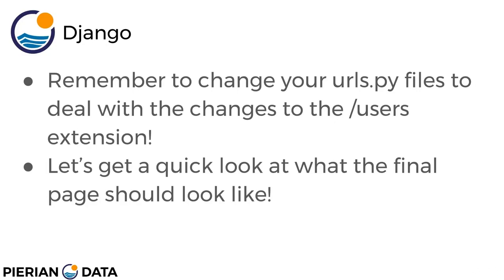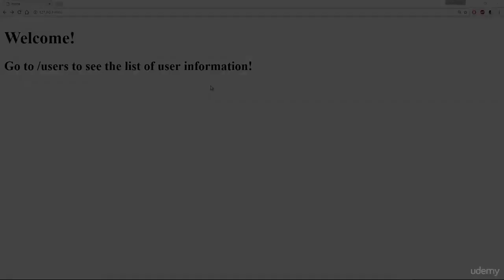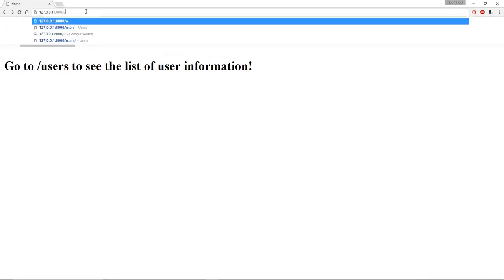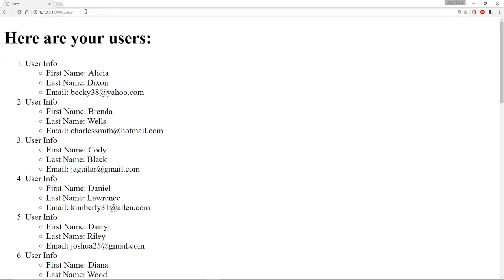Let's get a quick look at what the final page should look like. Upon launching your website, you should see something like this on the home index page. It says, welcome, go to users to see the list of user information. Then when you start typing /users and hit enter, you should see a generated list where you have numbers saying user info, and inside there's a nested list with the first name, the last name, and then the email.